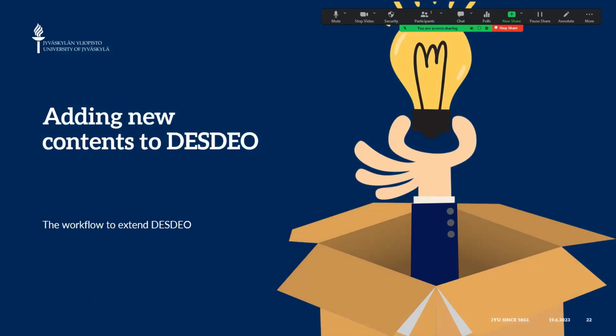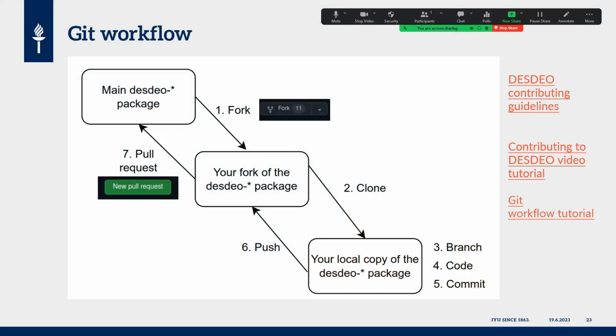Yeah, so how would you go about adding new contents to DESDEO? So if you're not familiar with it, there's plenty of tutorials, but I'll just go over a little bit about the workflow of doing these things.